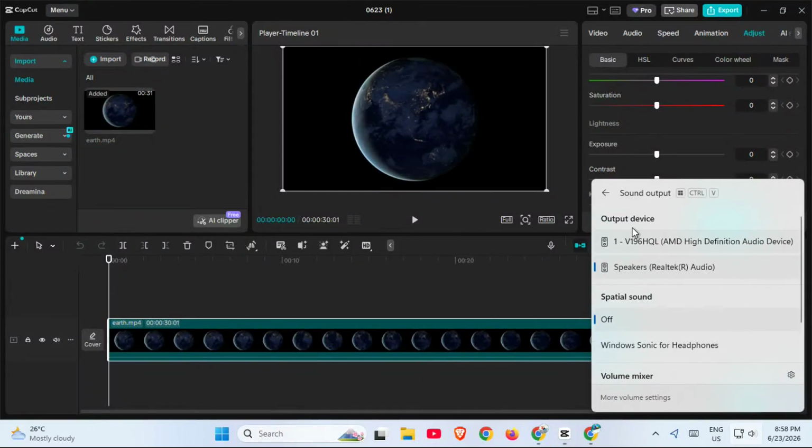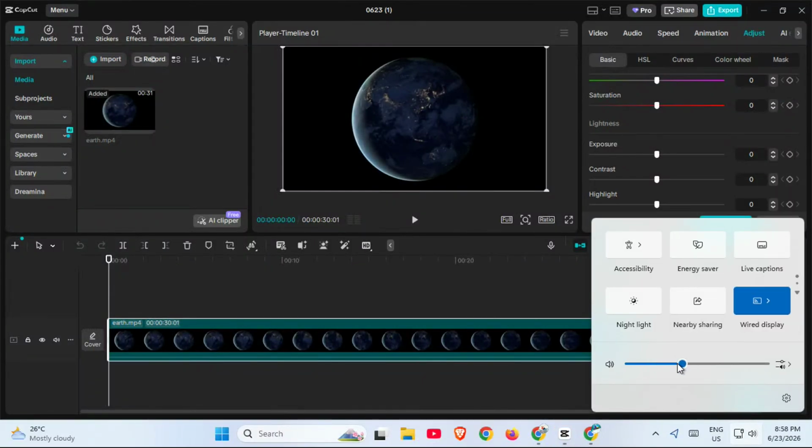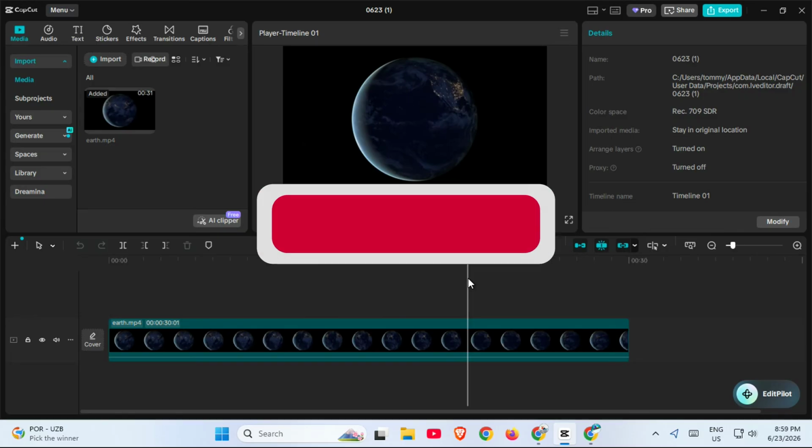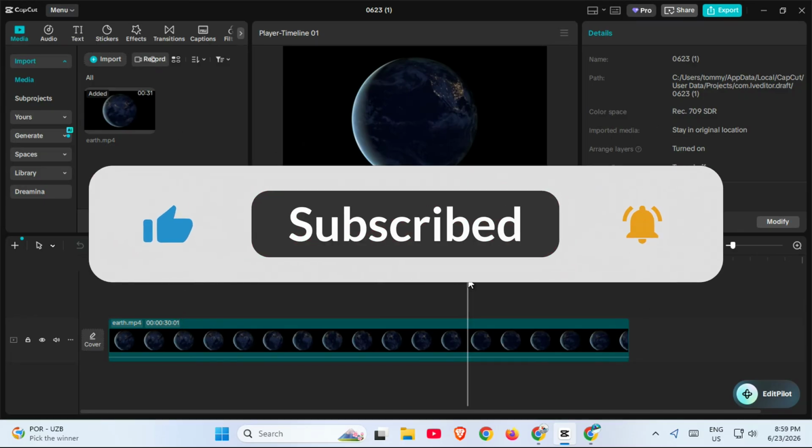If CapCut is showing a GPU error, freezing on export, or acting weird in the preview window, the good news is that in many cases this is a simple fix. In this video, I'll walk you through the fastest steps to fix the CapCut GPU error, including updating your graphics driver, restarting your PC, and making sure CapCut itself is fully up to date. These steps are safe, beginner-friendly, and they solve the most common causes of CapCut graphics problems.